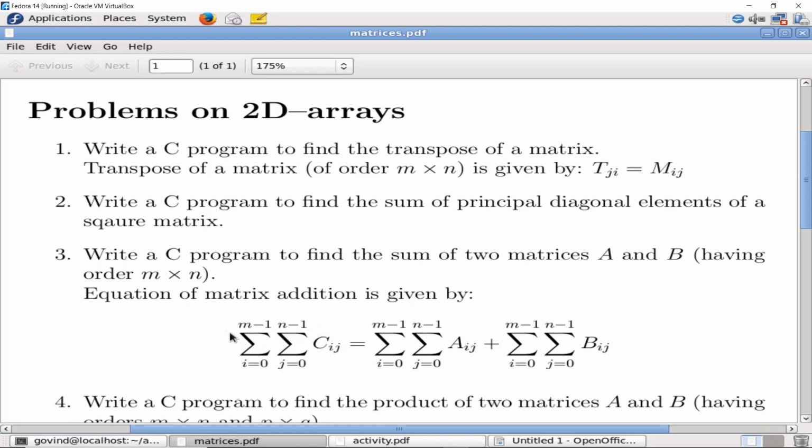So this summation form represents that cleverly. Ij here represents the row as well as column index. I changes from 0 to m minus 1. J changes from 0 to n minus 1. Similarly, for A and B, the same notations are being followed. So what this means is the first row, first element of A is added with the first row, first element of B, and that becomes the first row, first element of C, and so on.